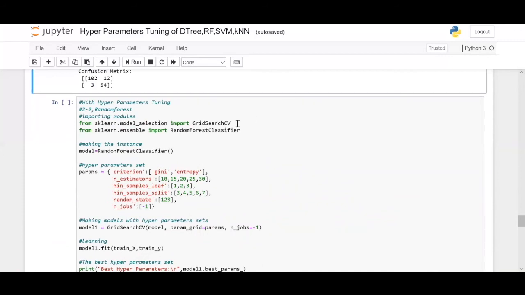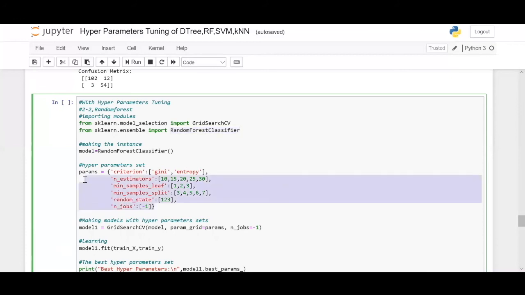So we'll be loading grid search from sklearn's model selection module and the random forest classifier from sklearn's ensemble module, and we'll be defining the parameter grid. So keep in mind that the hyperparameter set or the grid varies from model to model. So SVM cannot have the same set of hyperparameter grid as decision tree. Okay. So here we have the Gini and entropy criterions, the number of estimators it has to go through, the minimum number of leaf samples, the split it has to go through, and n_jobs -1.